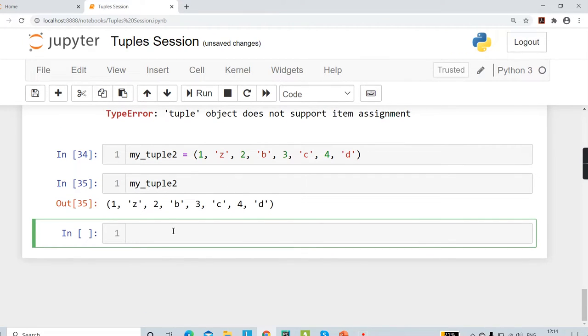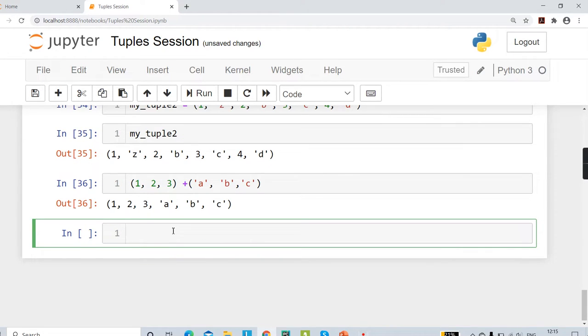Okay, now suppose we have two tuples and we are trying to concatenate them. Okay, so let's say the two tuples are 1, 2 and 3. This we're trying to concatenate with, let's say, the tuple ABC. If we do that, we can see that we got one single tuple having all the 6 elements.